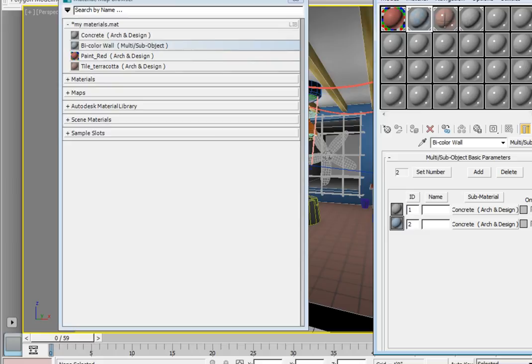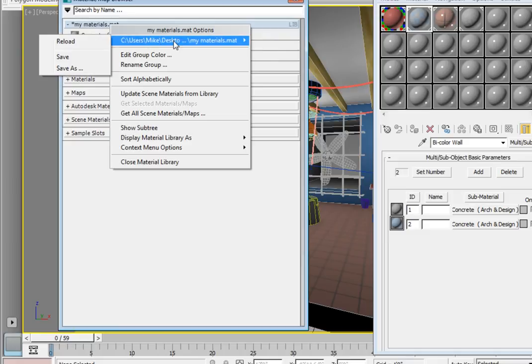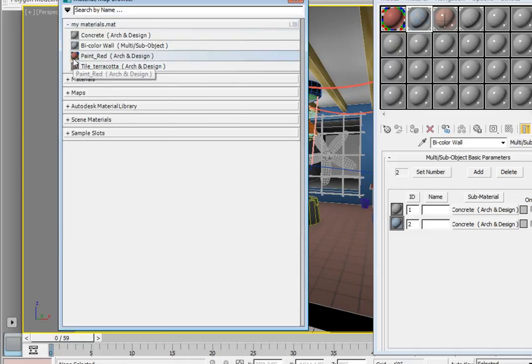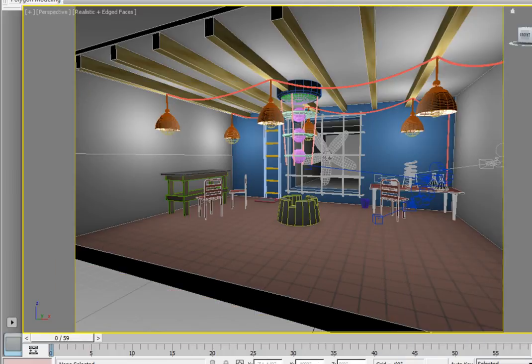Once we have our scene materials in our new library, let's go ahead and save that library. To do this, right-click on the My Materials rollout. In the My Materials Options menu, click on the file name, which is at the very top of the menu. In the flyout menu, click the Save option. This will now save our material library with the new additions down to the hard drive. Close the Material Map Browser, close the Material Editor, and press Ctrl-S on the keyboard to save the file.